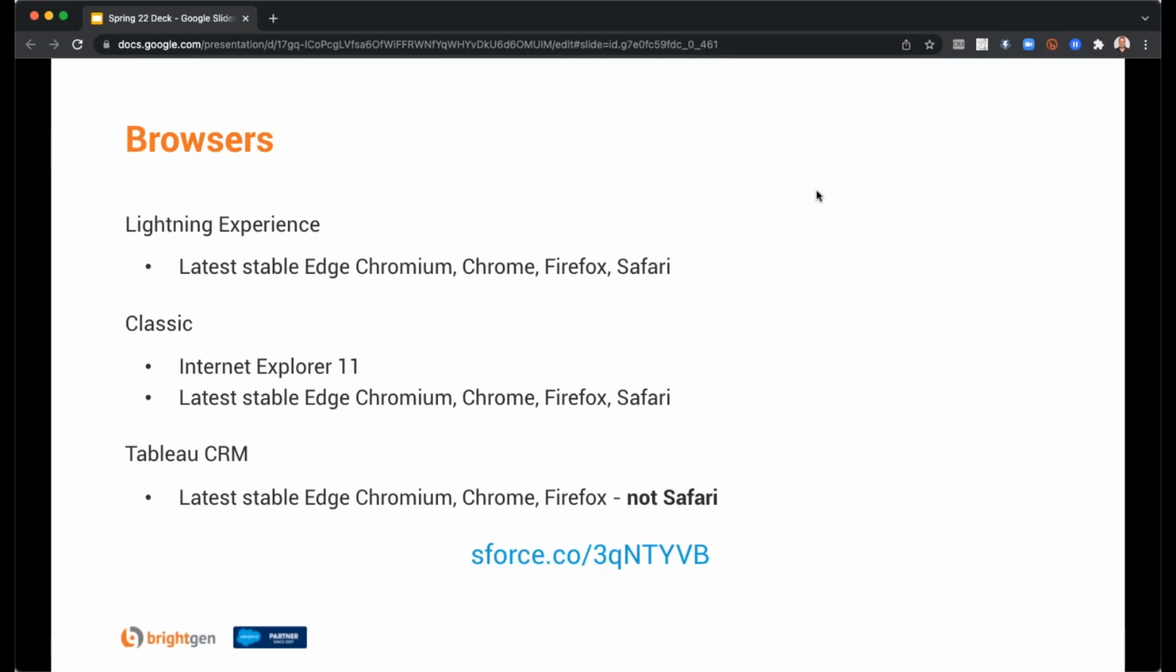Classic supports Internet Explorer 11, as well as Edge Chromium, Chrome, Firefox, and Safari. Tableau CRM, latest stable Edge Chromium, Chrome, and Firefox, but not Safari for whatever reason, still not Safari. If you want to see full details of everything that's supported in every aspect of Salesforce, follow the short link shown there. Don't worry about capturing that. As usual, we'll be sharing the slide deck across once this is done.